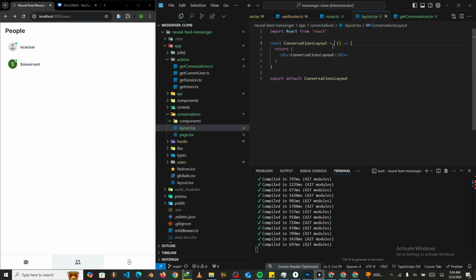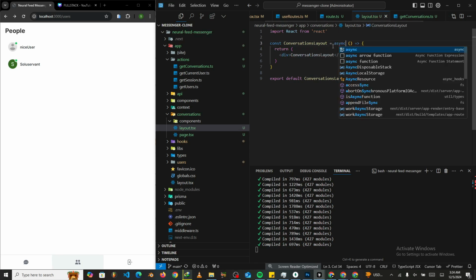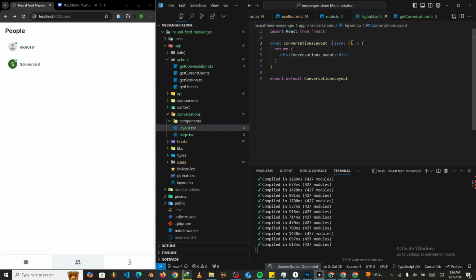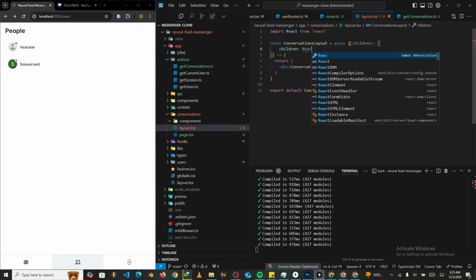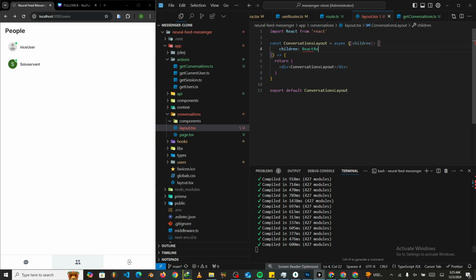Right after setting it up like this, we want to set it to be an asynchronous function, and we want to say that it's going to receive a bunch of children. So children here, and then we are just going to say what children. So the children prop here is going to be what? It's going to be a React node.